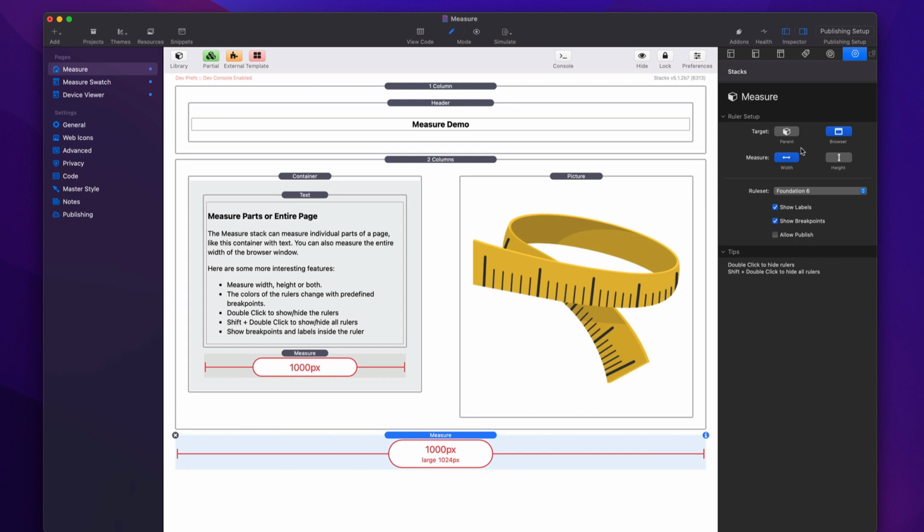Now within the settings, you can choose whether you want to measure the height or the width or both. You can just simply click on those buttons to choose whichever ones you want. You can have one or both.